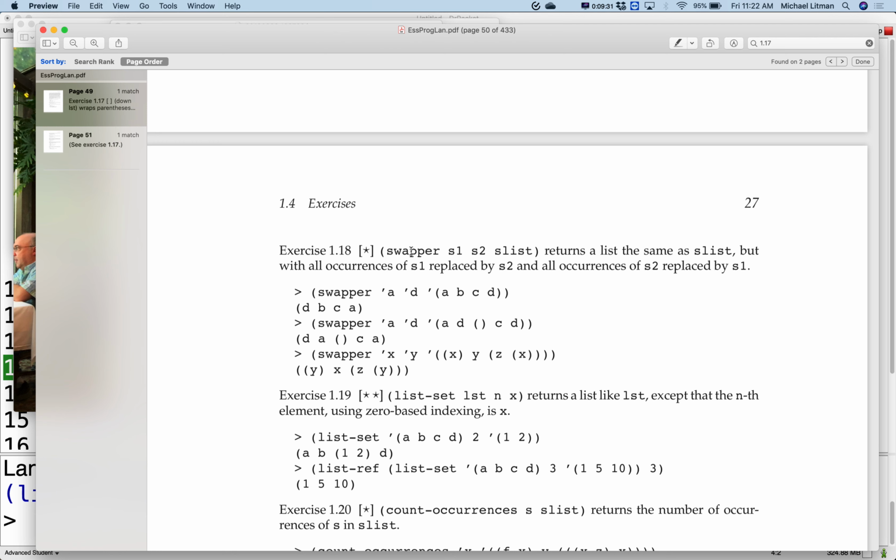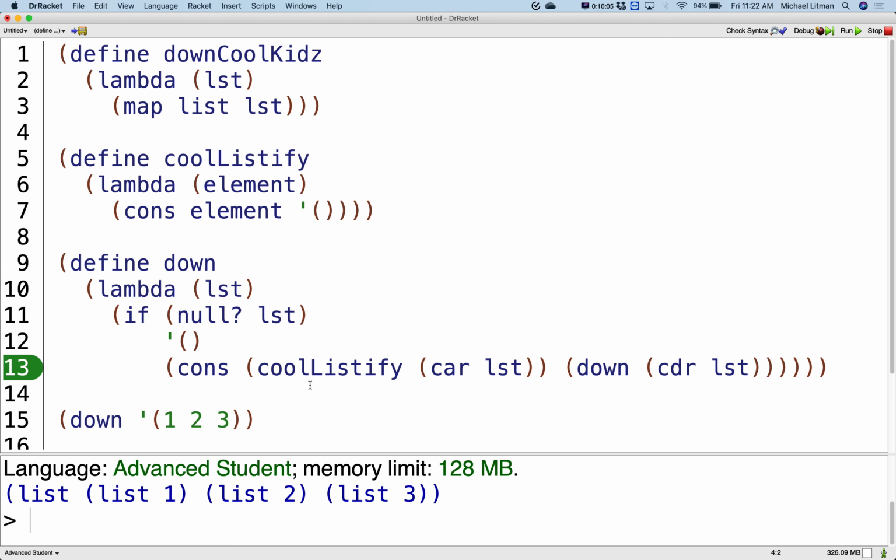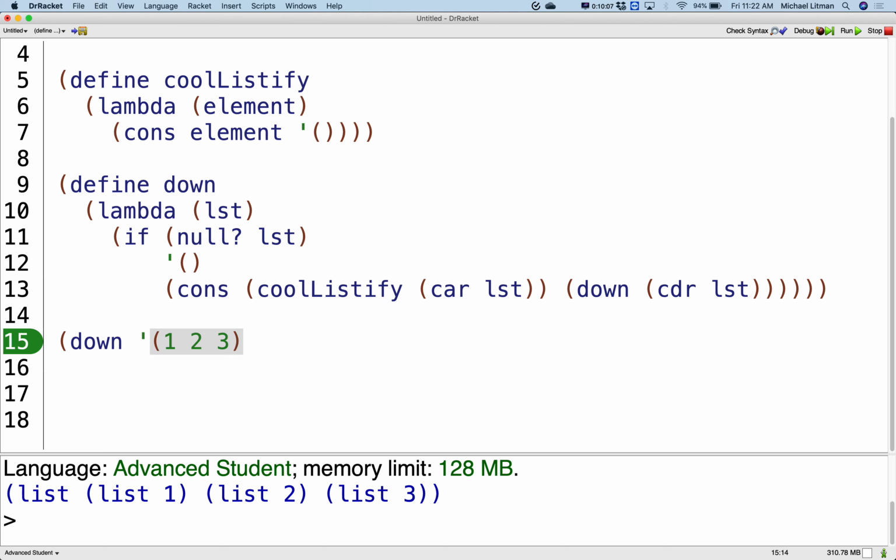So swapper, what does this guy do? Swapper takes in a symbol and another symbol and a list of symbols. And it returns a list. Hold on, left eye's not working again. One second. Returns a list the same as S-list, but with all occurrences of S1 replaced by S2 and all occurrences of S2 replaced by S1. All right, so we have our pattern where we're going to go through every element of a list, right? And we're building up a new list. We're going to ask some questions about those elements in the list.